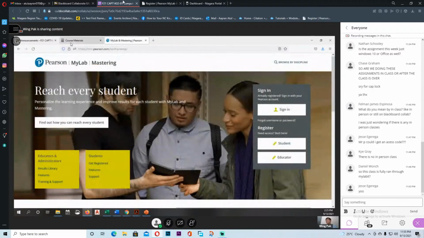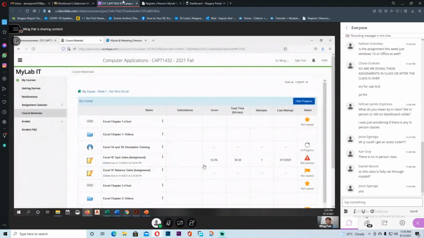Press enter. So there's my mark for that assignment. I only did about 2 steps. Okay, I definitely didn't finish the whole thing. I only got 14% on that.